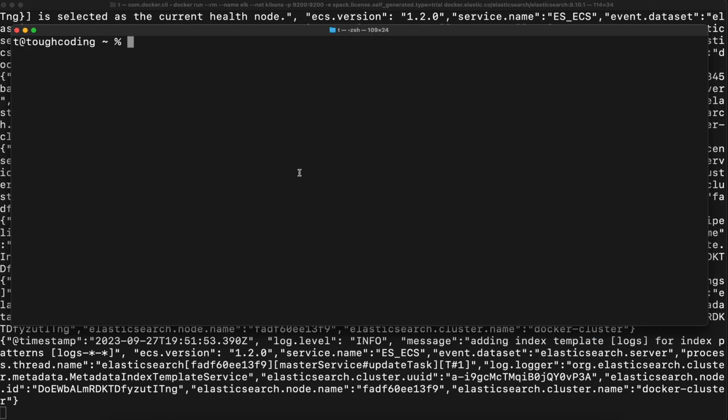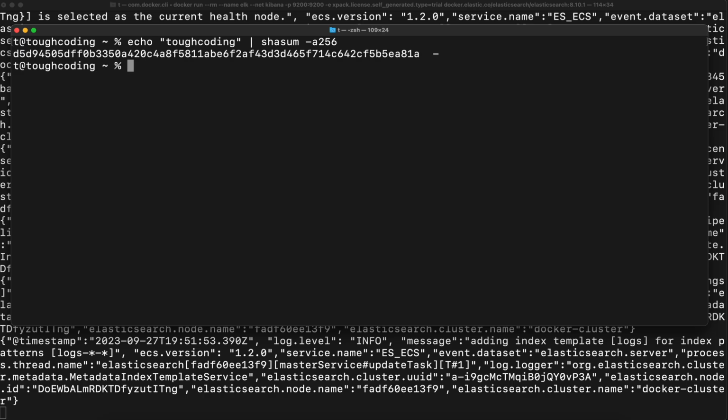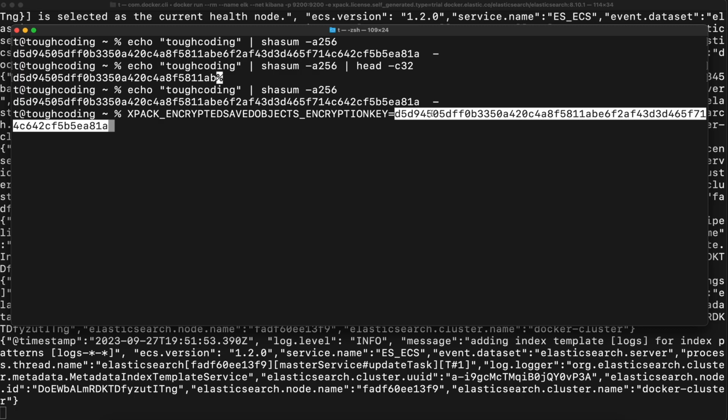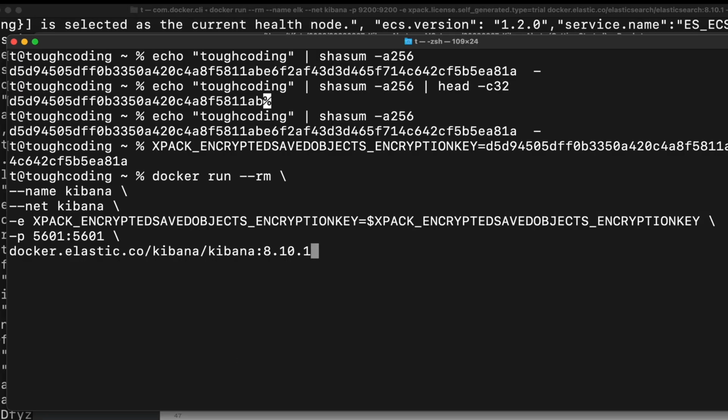Once Elasticsearch is started, open another terminal and start Kibana. But before starting that, it's important to generate an encryption key for encrypted saved objects. For that, you can use the echo command and pass some string into sha sum or any function that can generate a hash, because it must be at least 32 characters long. Here it is 64, that's fine. If you want, you can always cut it with head and specify 32, but I will use 64. Now I can assign it to the variable xpack encrypted saved objects encryption key. So I will copy that, assign the variable, and now start Kibana.